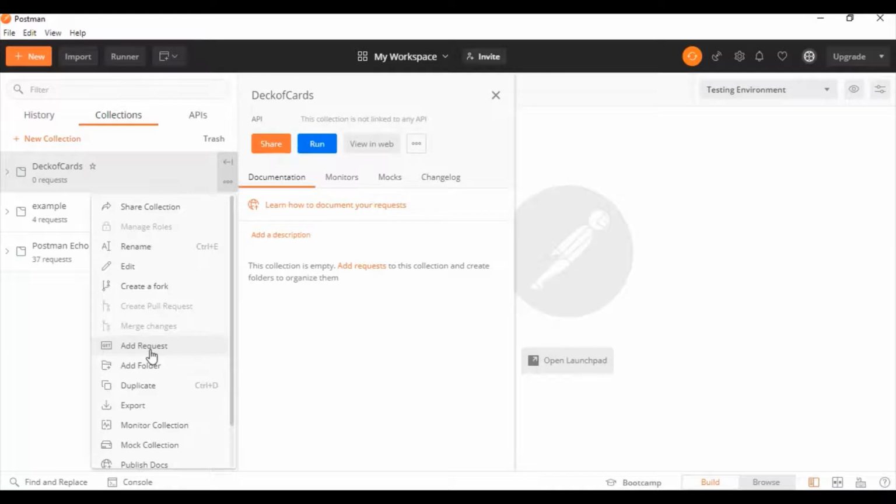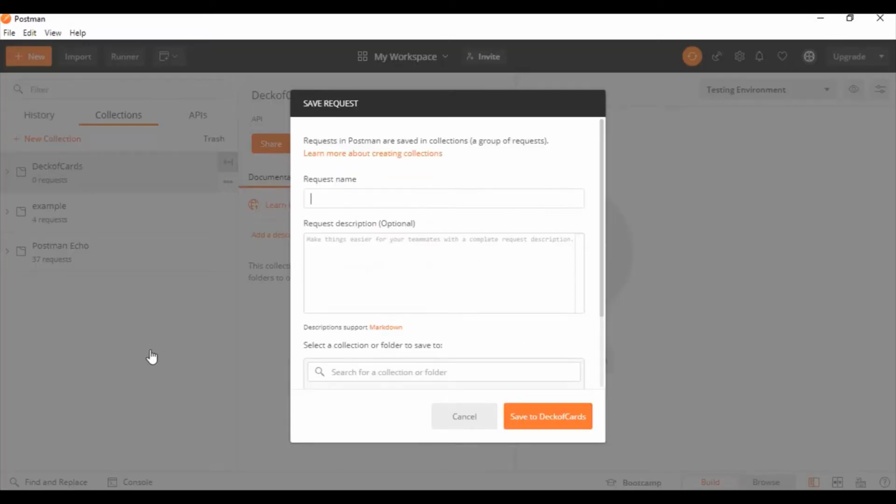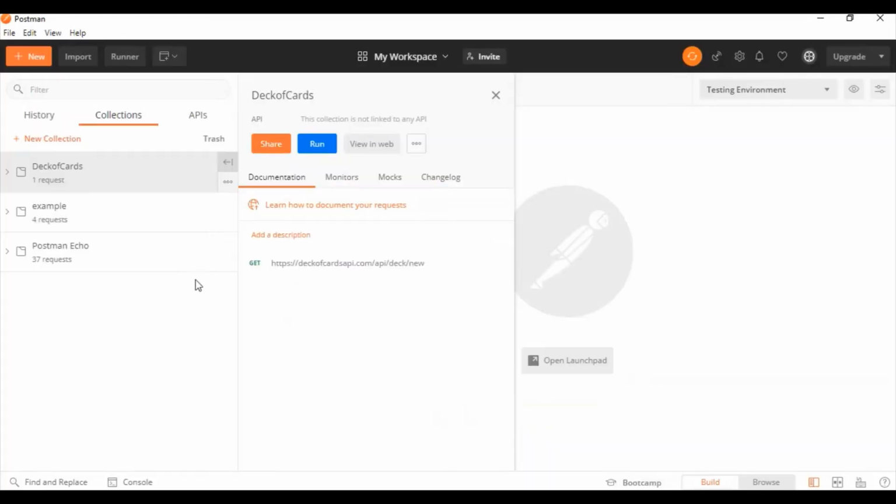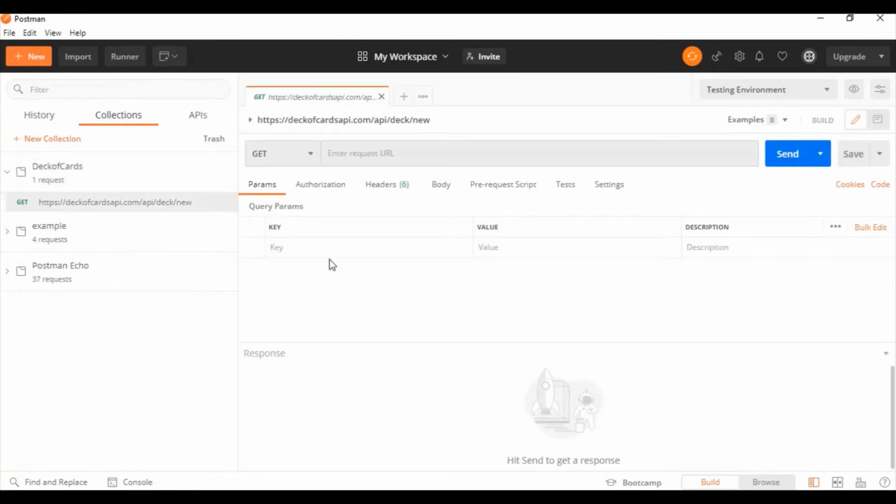I'm going to click add request, where I'm going to enter the URL of the page. I'm saving it to deck of cards, which is my collection name. If you click, you will see the request. So this is how a request tab looks. Let's decode what it is all about.